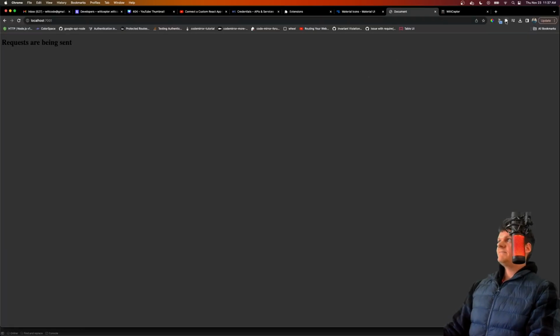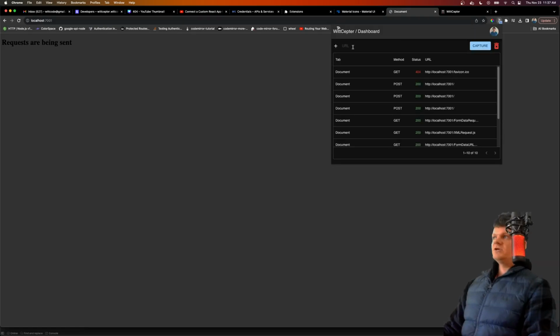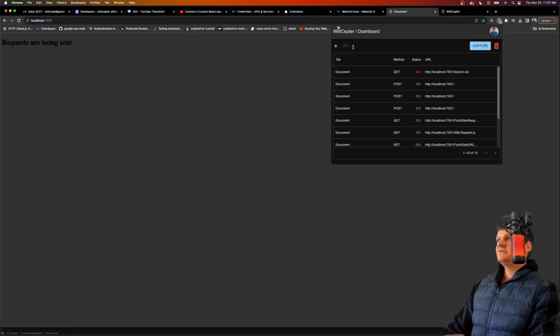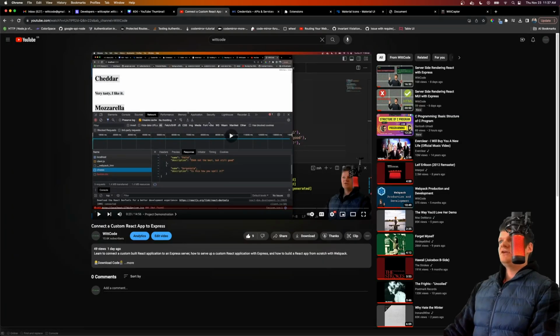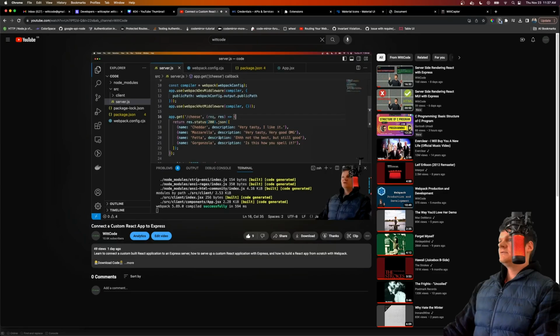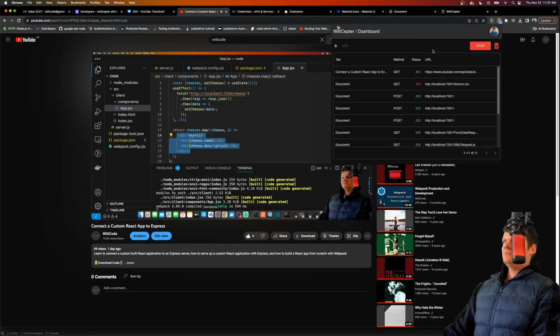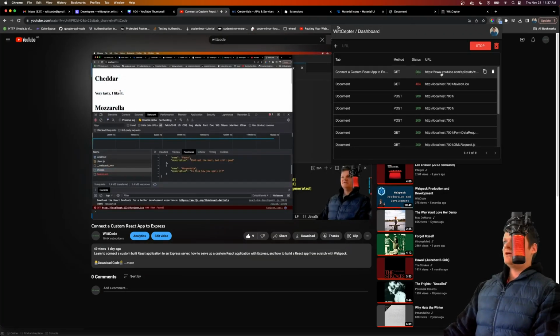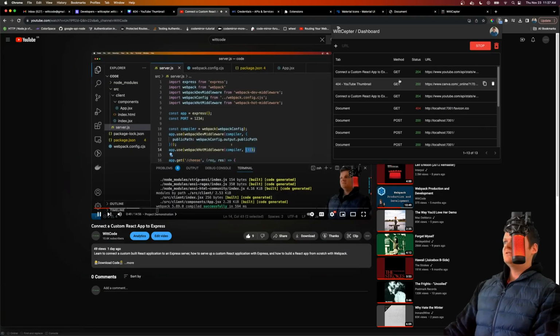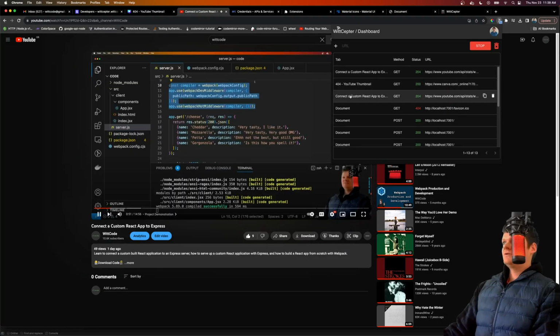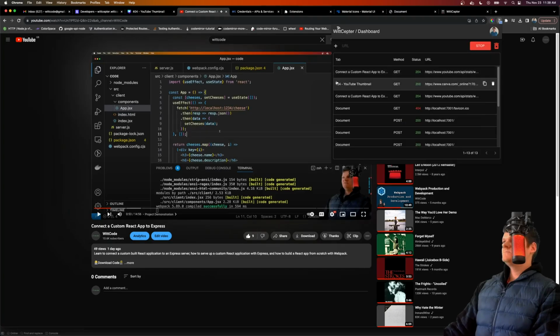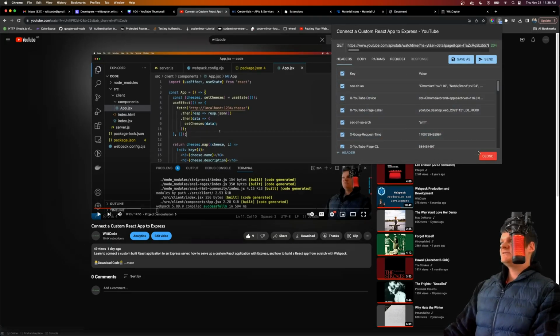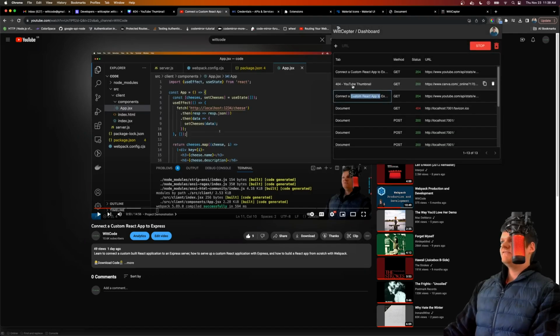But then if we navigate back into WittCepter here, we can also add some filters. Say we're running this application and we have a video playing in the background. If we list out all these requests, we see some YouTube data being caught. Not only that, we see some from other thumbnails, and also from other tabs. We caught not only something from the Connect to Custom React App to Express tab, but we also got something from a 404 YouTube thumbnail and things like this.